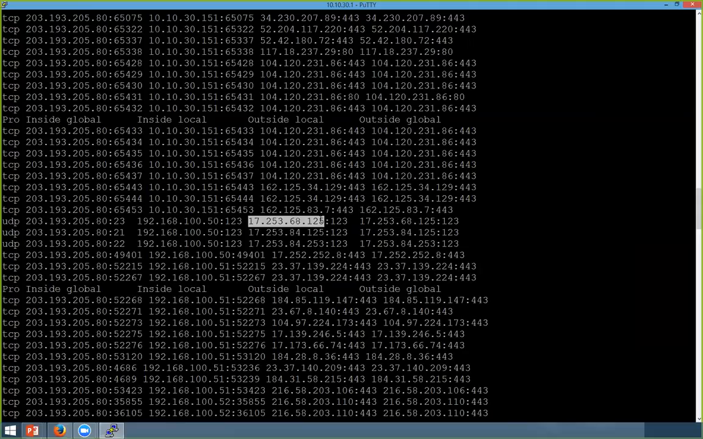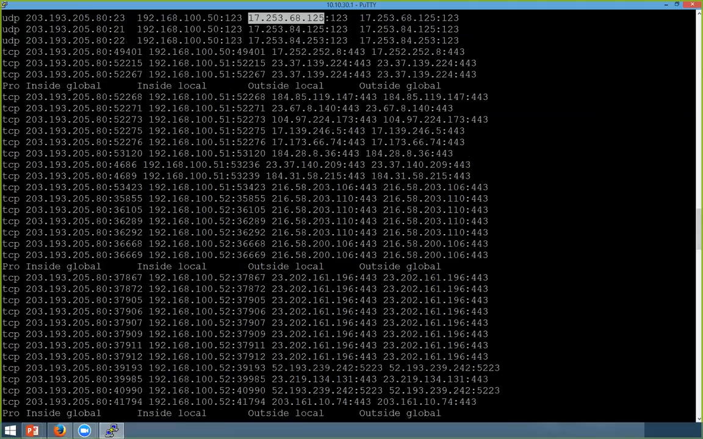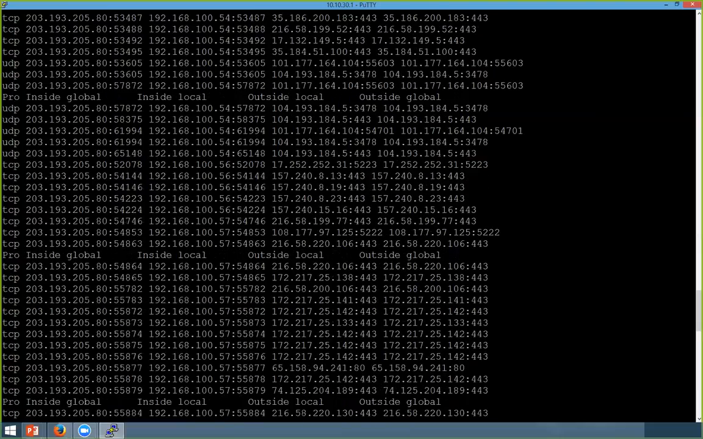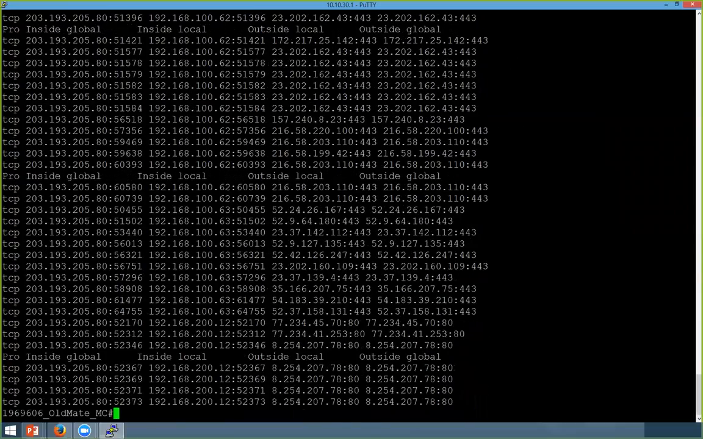Unfortunately, I don't have any statics on this one, so I can't actually show you a static. But what basically happens with a static is that there's a slight difference in the way it is displayed in the address table. Otherwise, it's exactly the same concept. You have inside global, inside local, outside local, outside global, always in that order. And you can see that there's a bucket load of translations there.